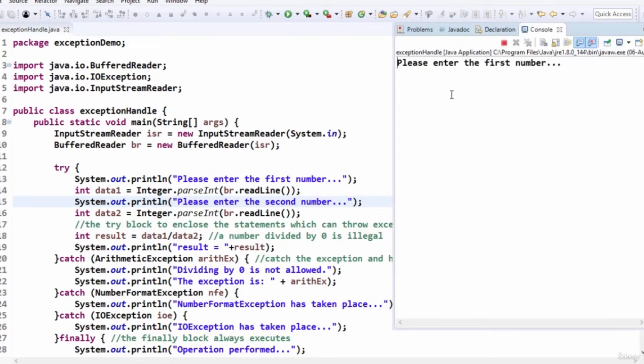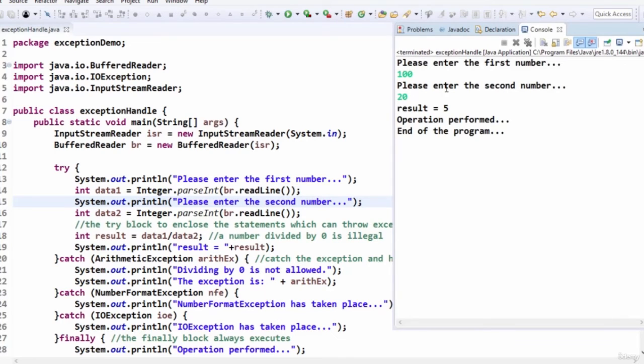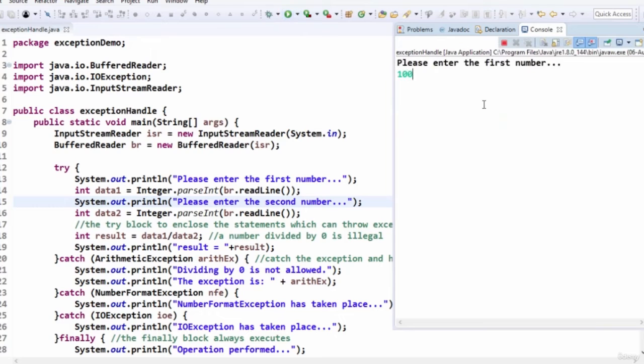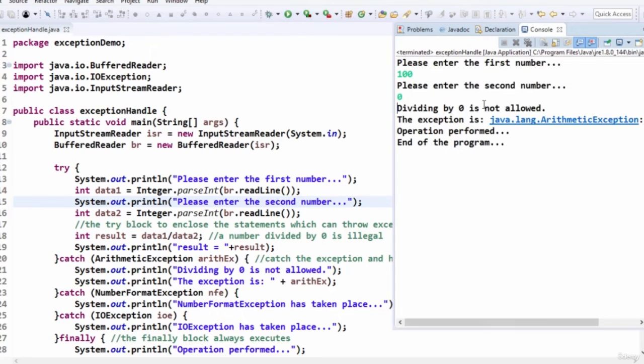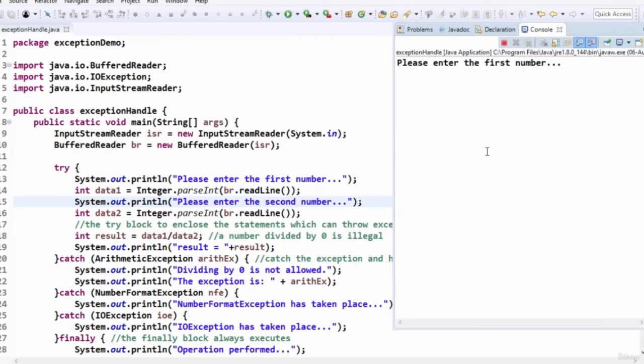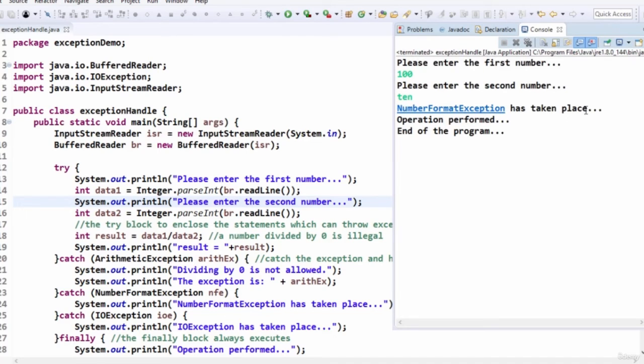We're executing, enter the first number, we are putting 100, second number we are putting 20, result is equal to 5 is coming. If I execute the same and provide the first number as 100, second number as 0, division by 0 is not allowed, that means the ArithmeticException has been caught, and operation performed, end of the program. Now next time, if I put the first number as 100, the second number as ten, then NumberFormatException has taken place, operation performed, and end of the program is getting executed.